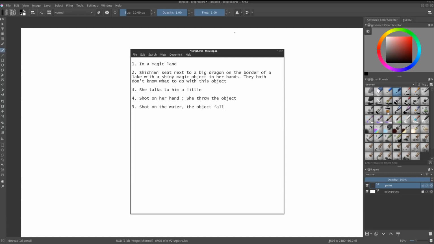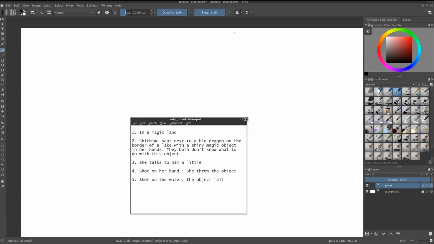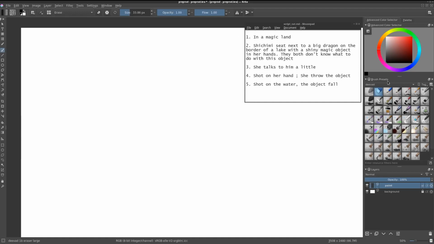Then I'm drawing the panels as a movie storyboard without thinking about the comic page layout.